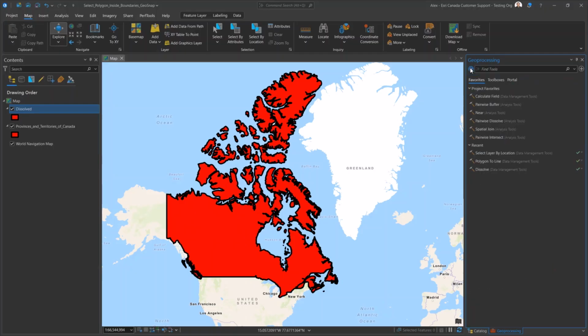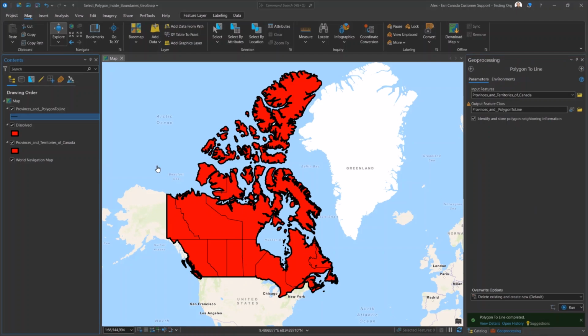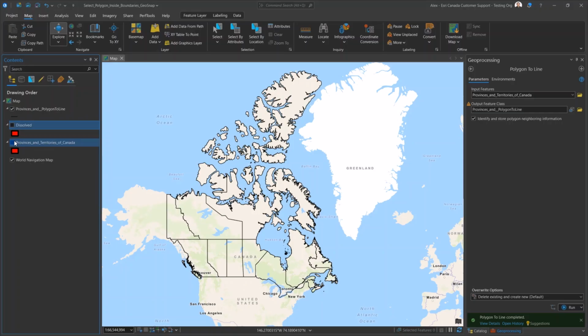Next, I'm going to go back and open up the Polygon to Line tool. I'll use the original layer as the input, adjust the name, and click Run. So if I turn these layers off, we can see that now I have a line feature class showing all the borders, the internal borders, and the coastline. Next, this is where the magic happens.